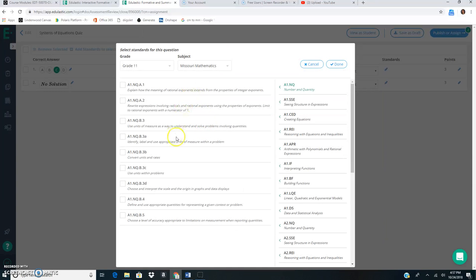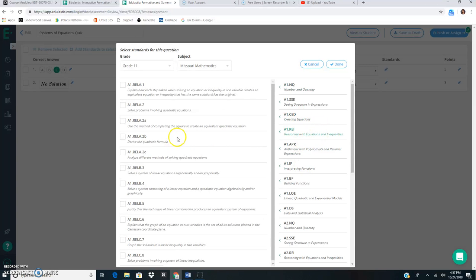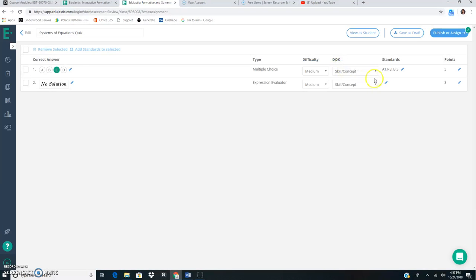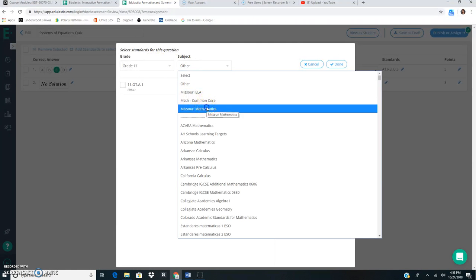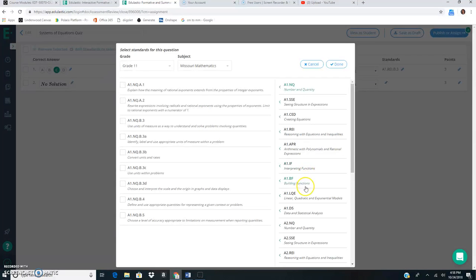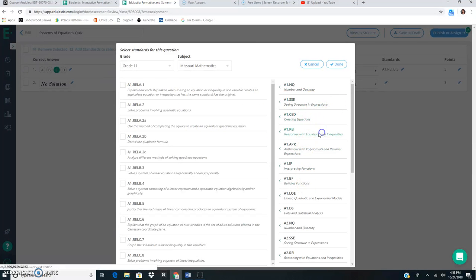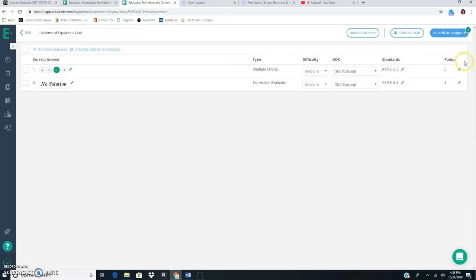Let's see, I believe we are dealing with reasoning with equations. So solve a system of linear equations algebraically or graphically. That's what I would relate those questions to. So that's both of them. And then you have your point values. You once again have one last opportunity to adjust those point values if you'd like. And you can also adjust your answer over here if you'd like.